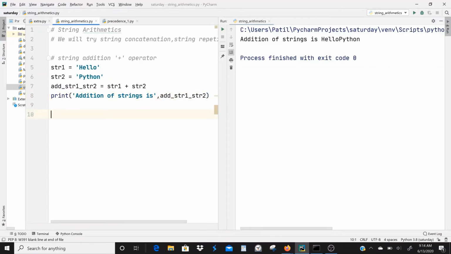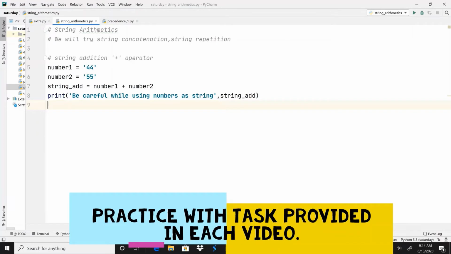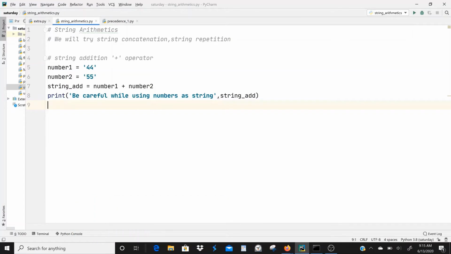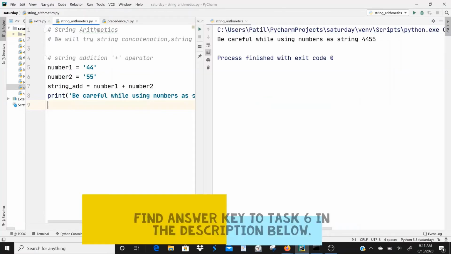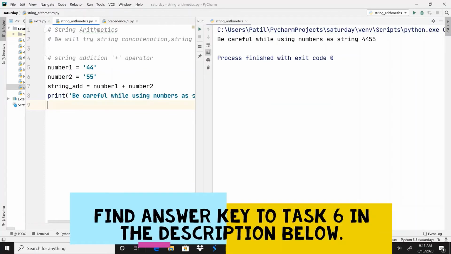Let's see another example. Here I have two numbers, and I have taken those numbers as strings because I have added them in quotes. And if I add the two numbers, what would be the result? The strings 144 and 55 literally join to one another.